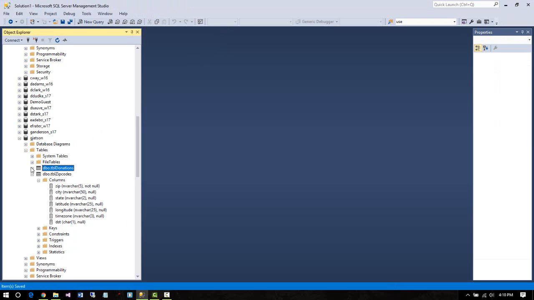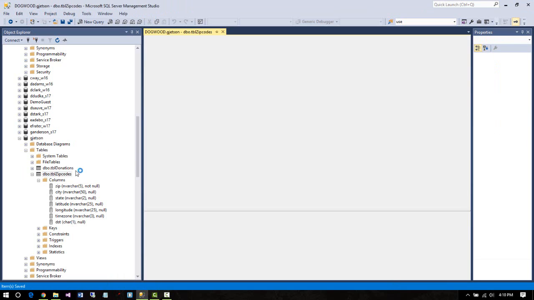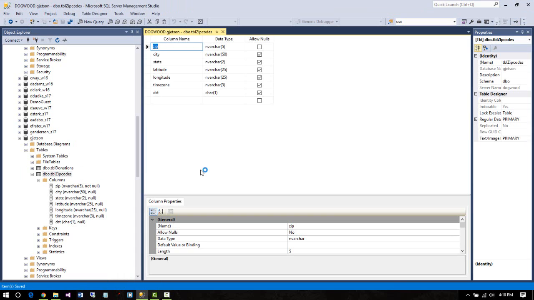Now I'm going to come back down to table zip codes. I'm going to do a right click on table zip codes. I'm going to go back into the design. And if you think about it logically, there's only one zip code number, and it better have a city and state. If this is a table of zip codes, that should provide the uniqueness. And if you're not sure, go back and look at your data.